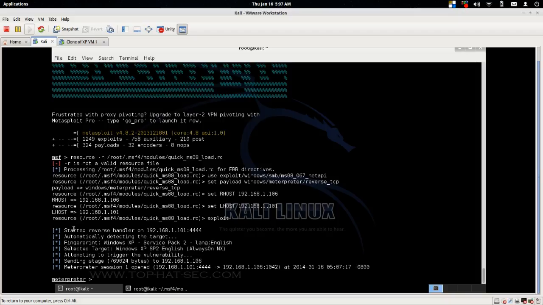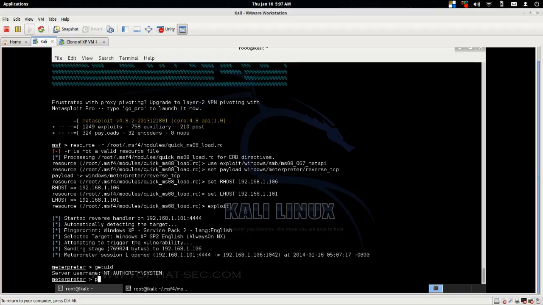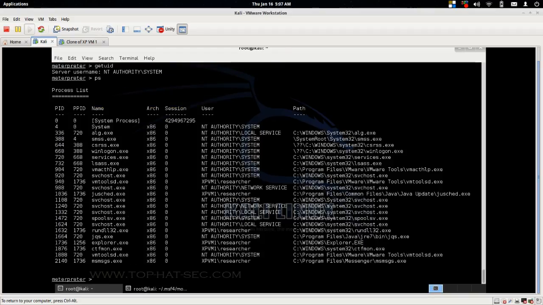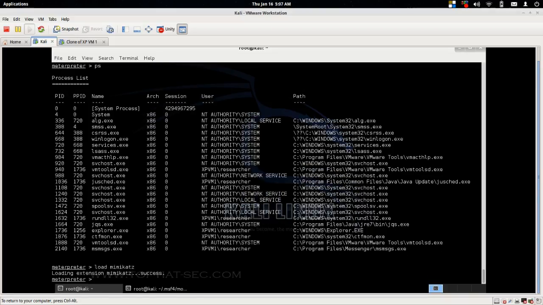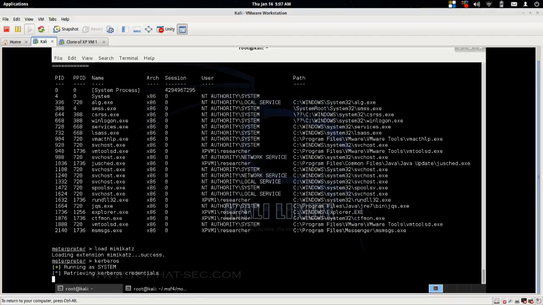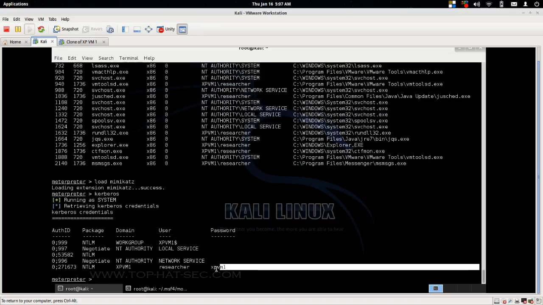But as you can see, it went ahead and set our exploit. It set our payload. You can see that over here. It set our RHOST. It set our LHOST, and even exploited it for us, and we're sitting at a Meterpreter session. So sweet. getuid. We can do our process. We can do all kinds of stuff. Load our Mimikatz. Try to do Kerberos. Get our password. Awesome. Whatever we need to do. So it worked pretty well.